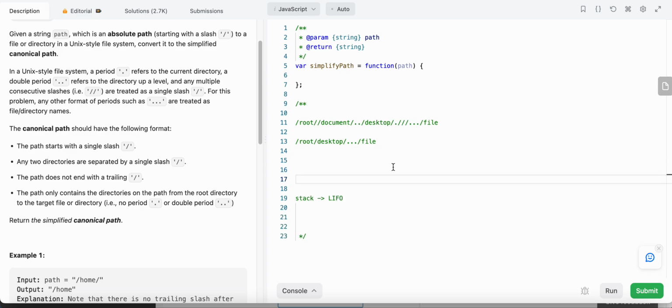So what happened was, I had my root directory, and then here I'm creating a stack, and then I had the documents directory, and then I encountered a double dot slash. In that case, I removed the top of the stack, so I pop it off, and then next I encountered desktop. So now I push desktop to my stack, and then since it is a dot, it doesn't matter, and multiple slashes also don't matter, we are not going to do anything.